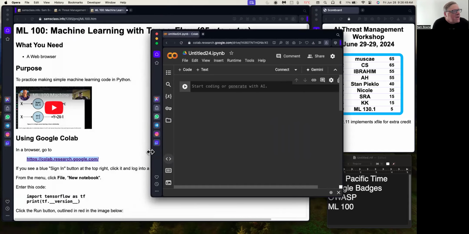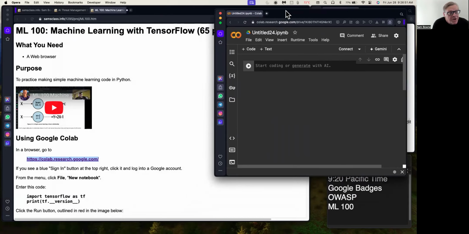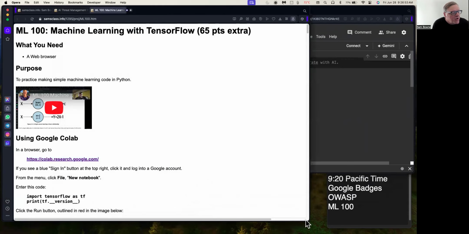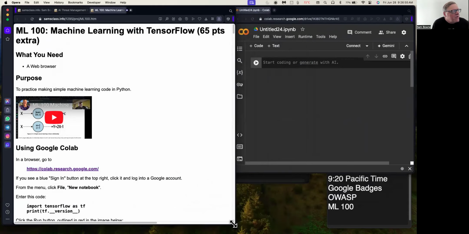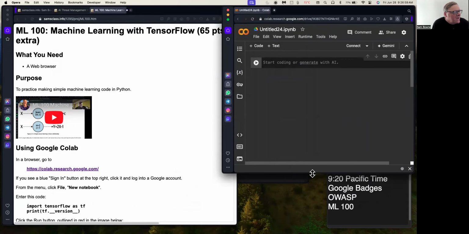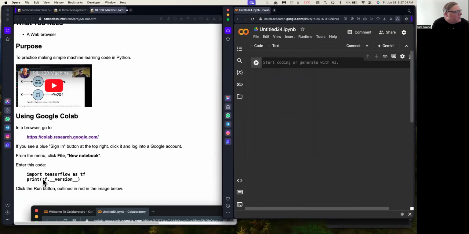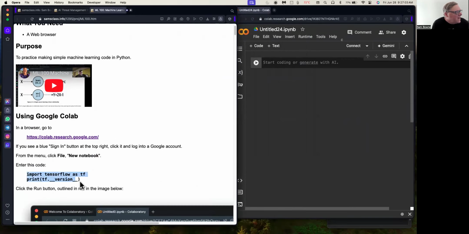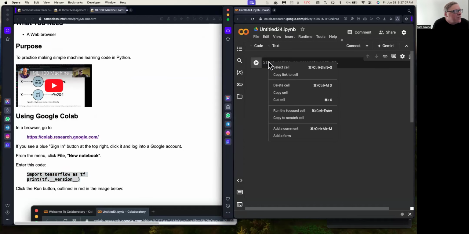You can even get some access to a GPU, a graphics processing unit, to make your code run faster. Although for most of what we're doing here, the projects are simple enough that you don't need that. So we're going to import TensorFlow and print out the version. TensorFlow is a library that we're going to use for machine learning.